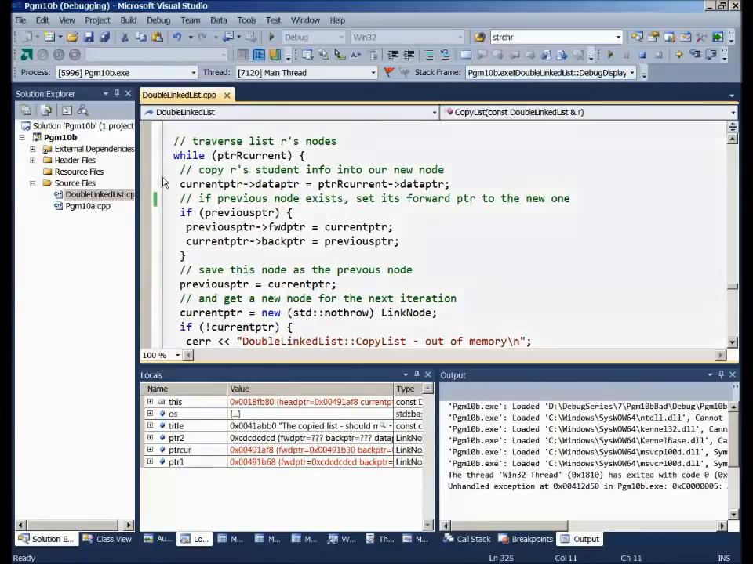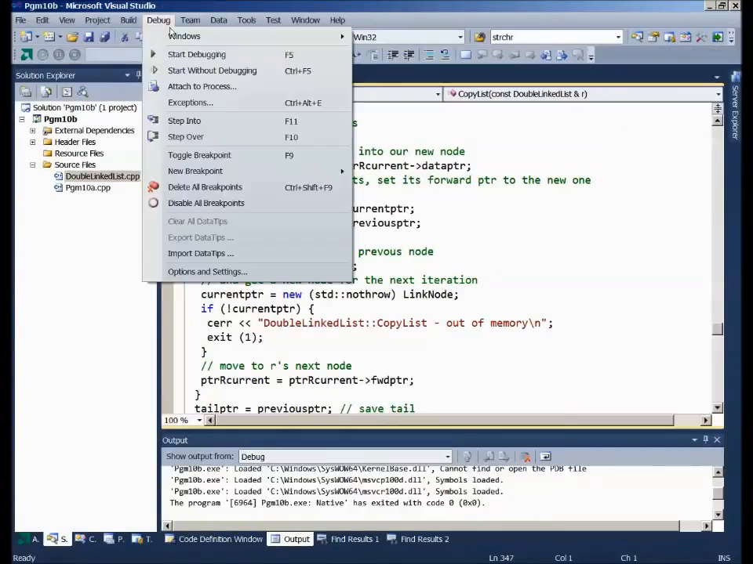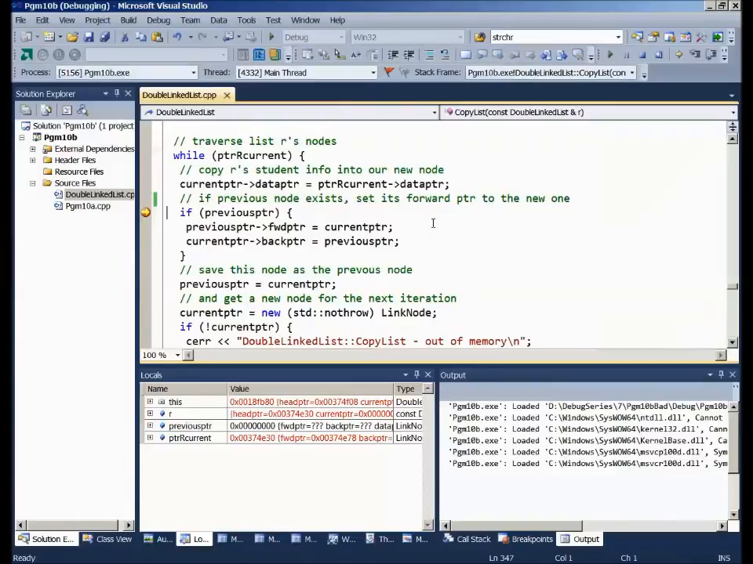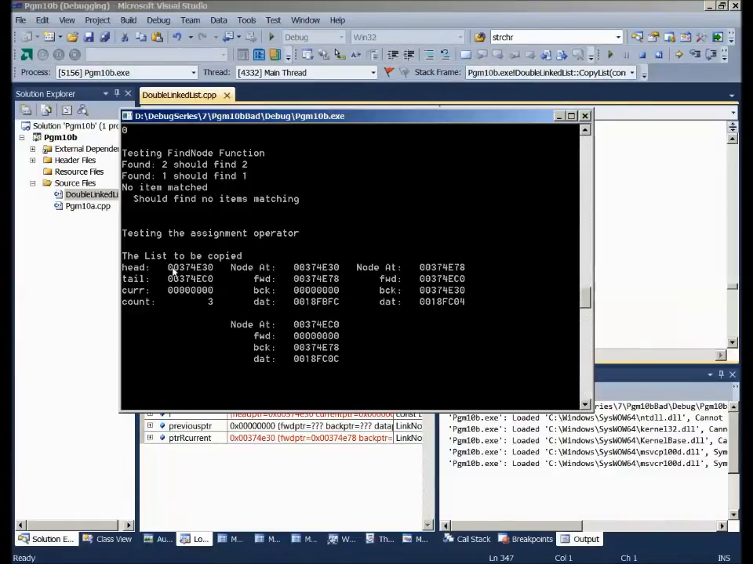Let's look at it from the very beginning, and I will set a breakpoint right there. Now let's run it. We'll do start debugging till we get to this spot. Now let's look at what we've got thus far. Here's the list we're copying. We've allocated a new first node to store this data here, the 18 Fox Baker, Fox Charlie. We want to save that client data in our new duplicated first node. So we need to set a forward pointer and a back pointer, but we can't set the forward pointer yet because we haven't allocated the second node.